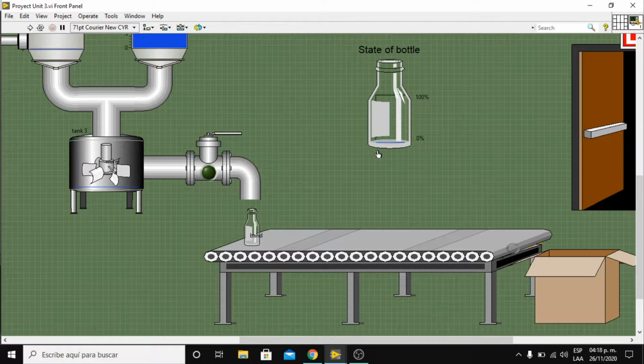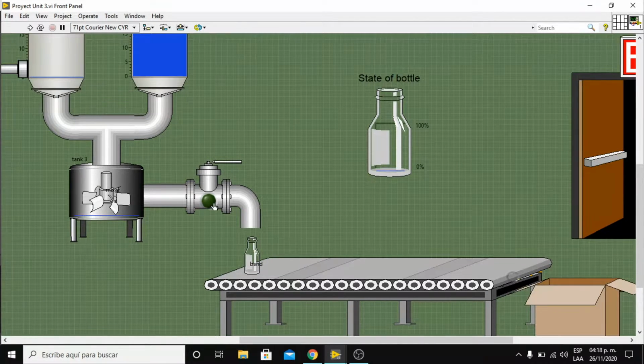Here we can see the state of a bottle. This round LED represents that the valve is active, that it is letting the liquid pass from the tank to the bottle. The bottle is not going to fill here, but it can be in here. So when the state of the bottle gets to 100%, then the process is going to start.